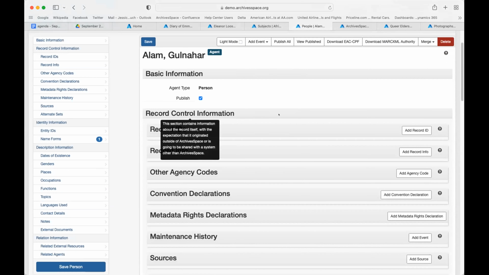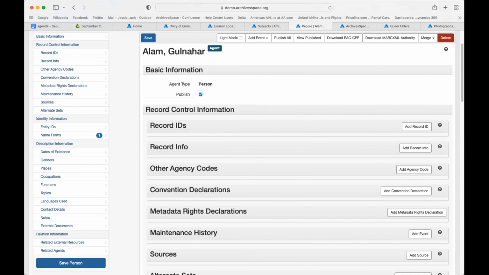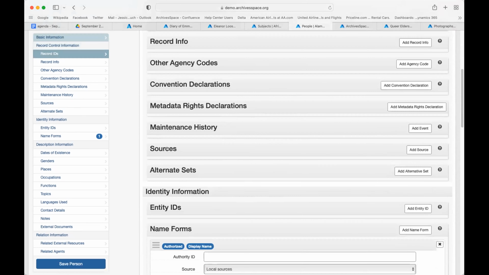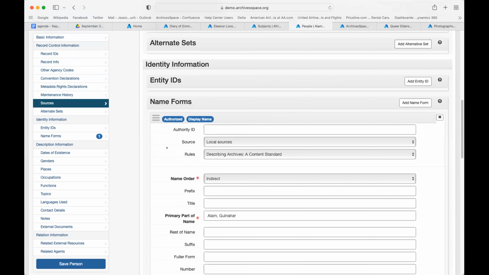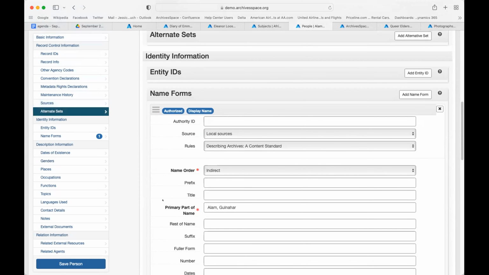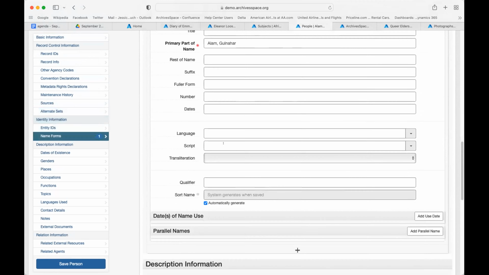The record control information, this is about the record itself. This assumes that you're going to be taking this information and maybe sharing it with another system or something like that. So that's what all this record control information is for. The identity information is specific to the person, obviously. The only required fields for an agent are down here. It's where you have to include the primary part of name and the name order, which in this case is indirect. You see here they use local sources to create this record, but they use the rules based on DACS.